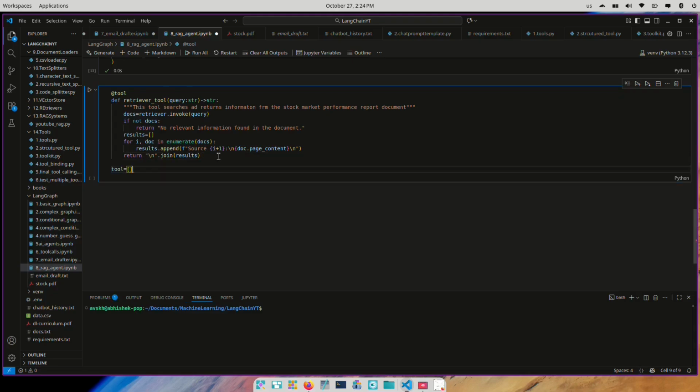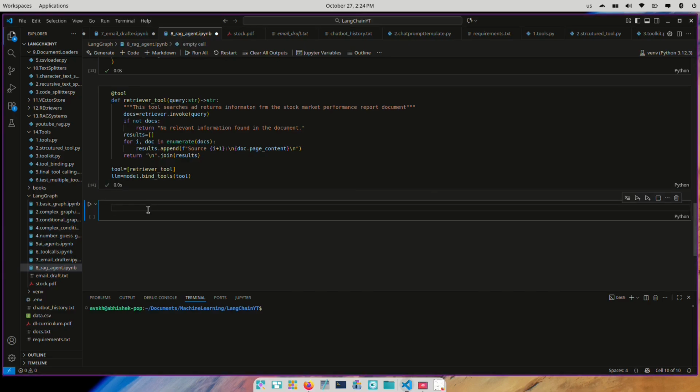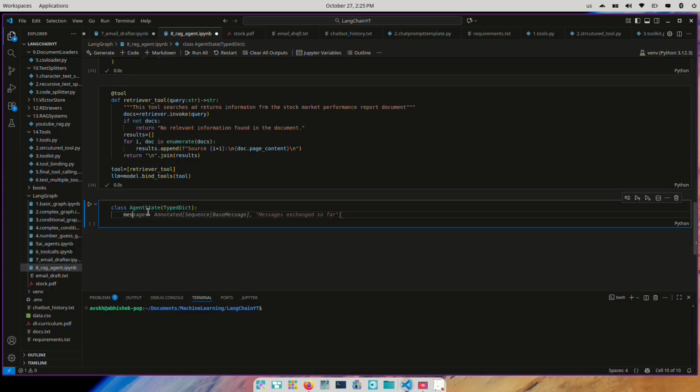Now we only have one tool, which I will wrap inside this list. Then I'm going to bind my LLM to this tool with the help of the function bind_tools, and then run this. Now we'll have our class AgentState. It will be of type dict. I'll have messages, which will be an annotated sequence of BaseMessage, and here what we want to do is keep adding our messages. So I'm going to use this add_messages function.